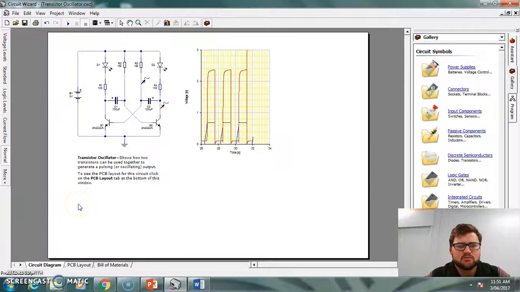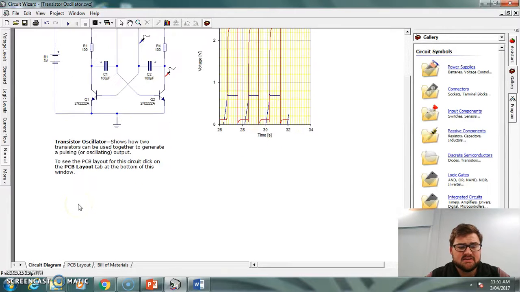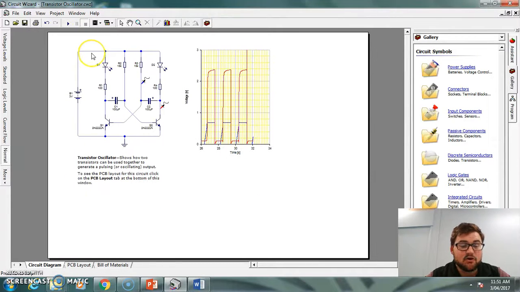Hey year 10s, what we're going to be looking at is the transistor oscillator circuit. I've been talking a lot about when we create our alarm circuit, we don't just want a constant buzzing sound, we want blam, blam, blam, that kind of sequence. And to do that, I was giving you hints.